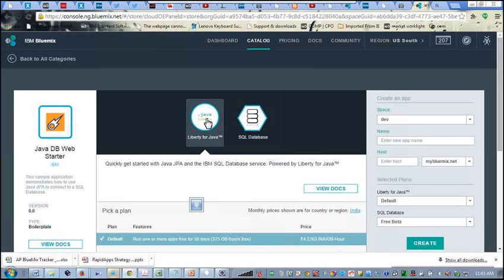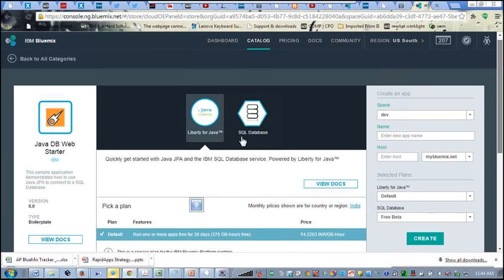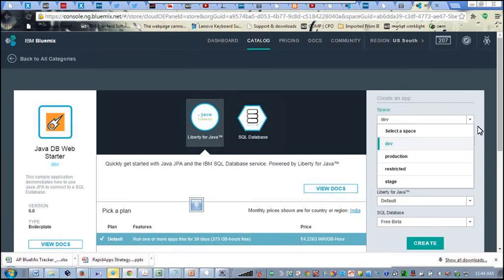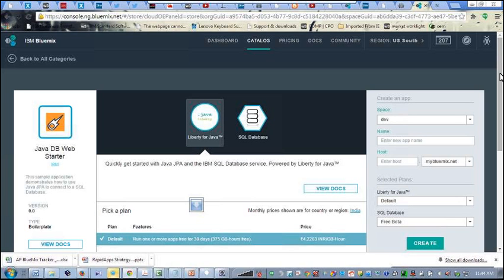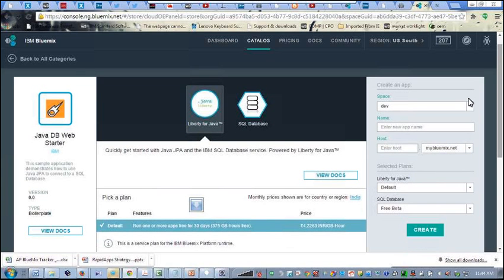So I just give a name. The space is something which you can create. If you're in development, you can create a development space. If you want to be in a staging phase, you can create a staging space, or for production, you can create a different space altogether. So for this demo, I'll use a dev space, and then I just give a name as Boston Technology.